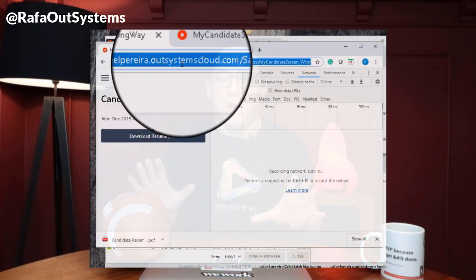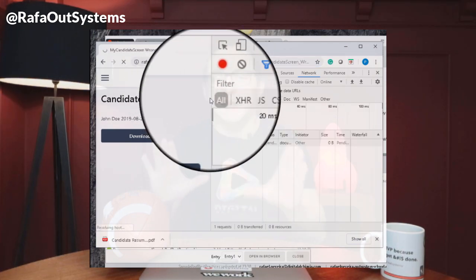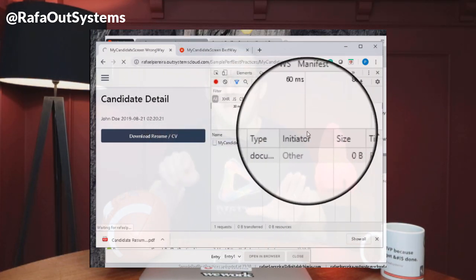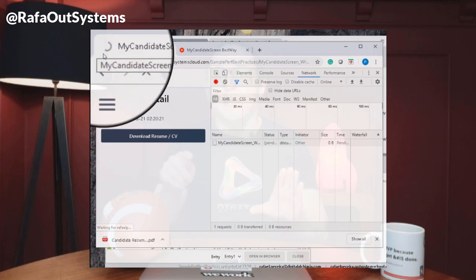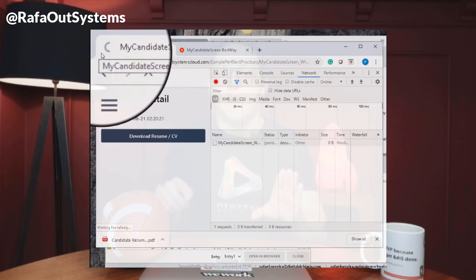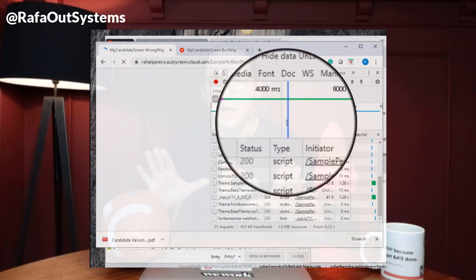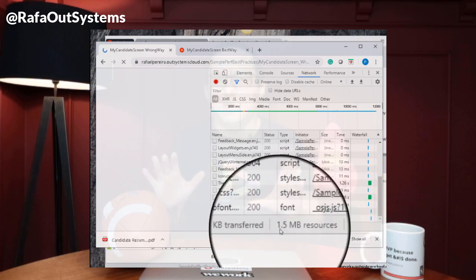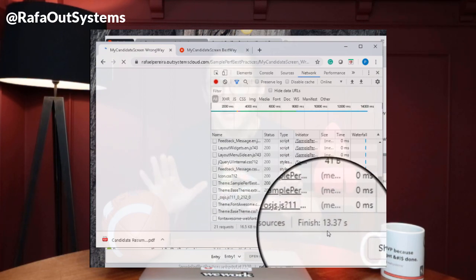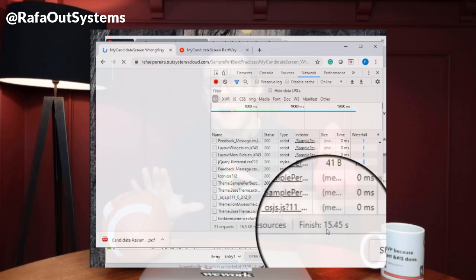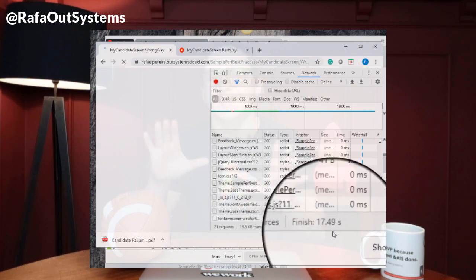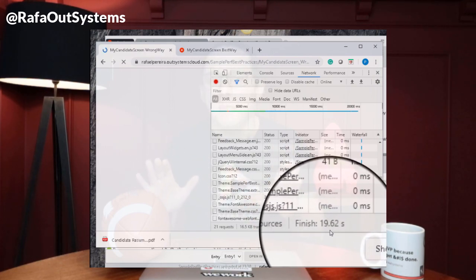Here we have a web page to retrieve a candidate profile, okay? And I have here a button to download the candidate resume from my application. So we can see here on Google Chrome that this page is taking some time to be fully rendered, and another aspect that we can see here is the size of the request. And what is happening here?